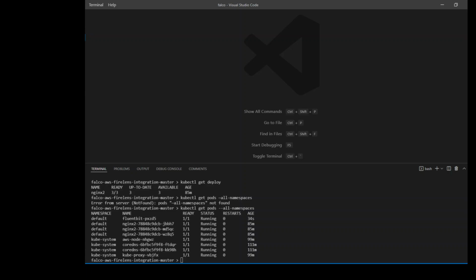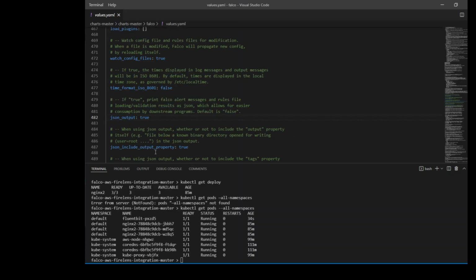One thing I would like to show you in this Falco directory is this values file. In this values file, make sure that you have put json_output true so that it could send the logs to CloudWatch in JSON format. Also, if you want, you can check out various other files in this repo, like application related rules, Falco rules, and even Kubernetes audit rules. But let's check it later.